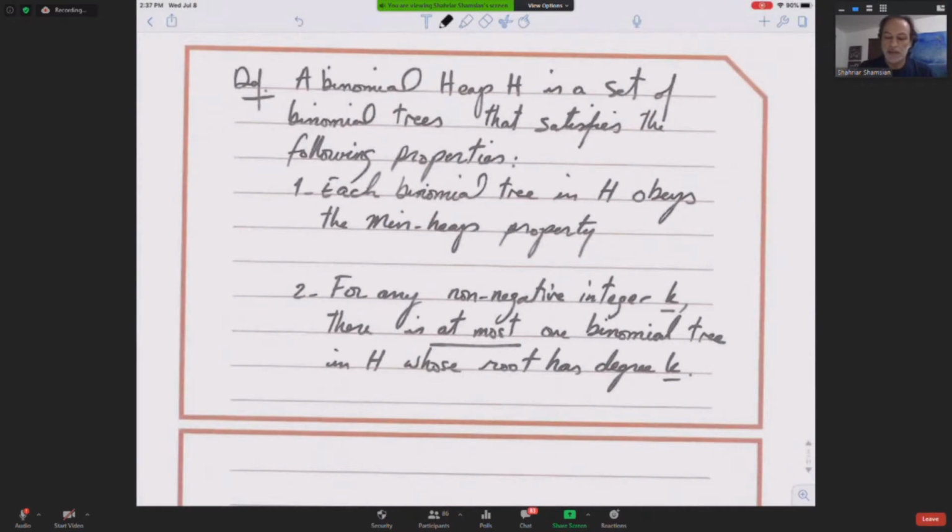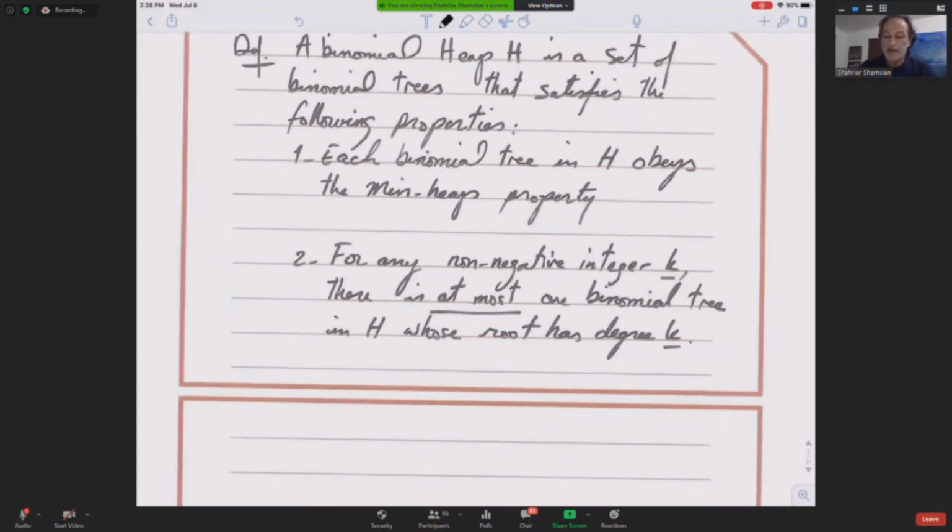So then we can say a binomial heap H is a set of binomial trees that satisfies the following properties. Each binomial tree in H obeys the min heap property. We know the min heap property already from binary heaps. And for any non-negative integer k, there is at most one binomial tree in H whose root has degree k. So basically you can't have two B sub k's in a given binomial heap.